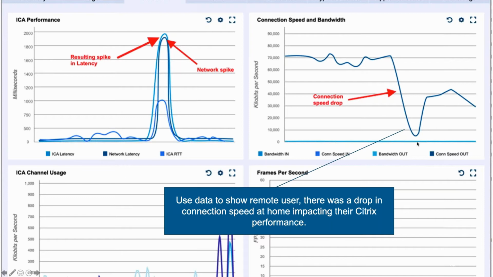So they were able to ask this user, hey, what's going on? What was happening at 3 p.m. at your house? Because that's when you started having issues. Well, it turns out that at 3 p.m., everyone got back home from work, they got on the network, and that crushed the bandwidth available for this user session, and that's actually what caused the slowness.